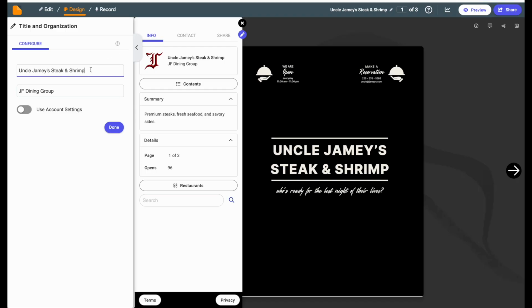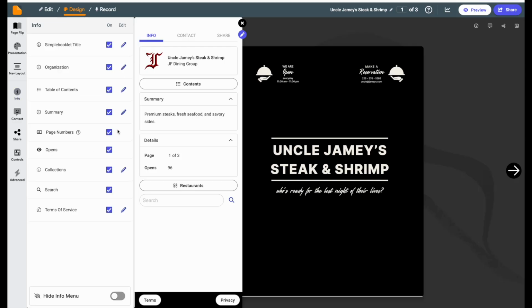So here you can add the title of your Simplebooklet, and then there's an option here to add your organization. And then you also have the option to autofill from account settings. So if you want to autofill the title from your account settings, just toggle on that option and you'll be able to use it. And then when you're good with the title that you've entered, you're just going to click on the Done button.